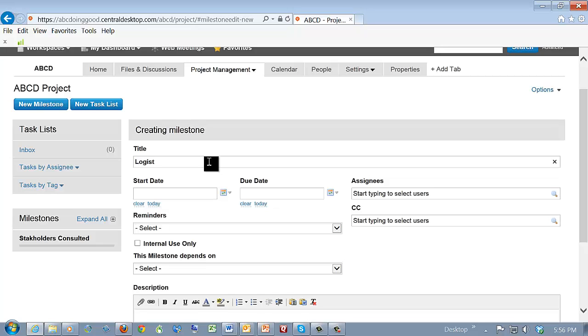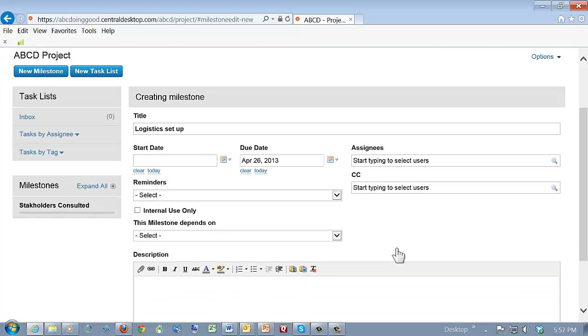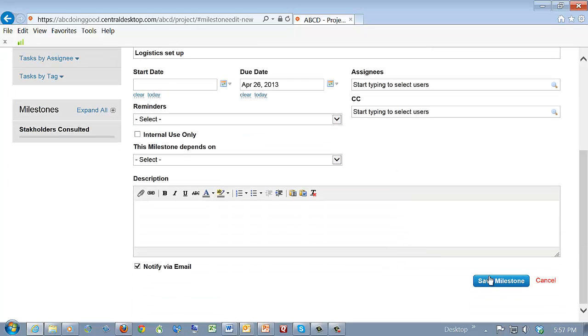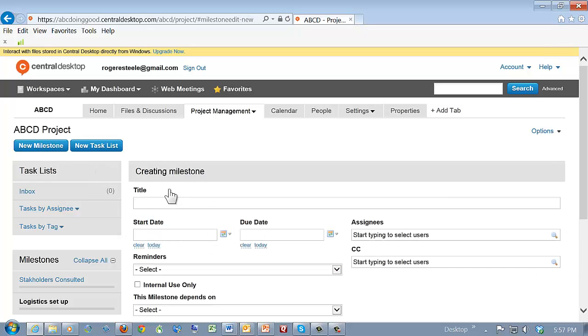At this point, let's go to a new milestone, and we'll put in the second milestone, logistics set up. All right, so that's the second thing that would have happened. Let's go back to the calendar, the due date. Let's make this one due a week later, on the 26th of April. And again, we'll save that milestone. We won't worry about putting in the other details yet.